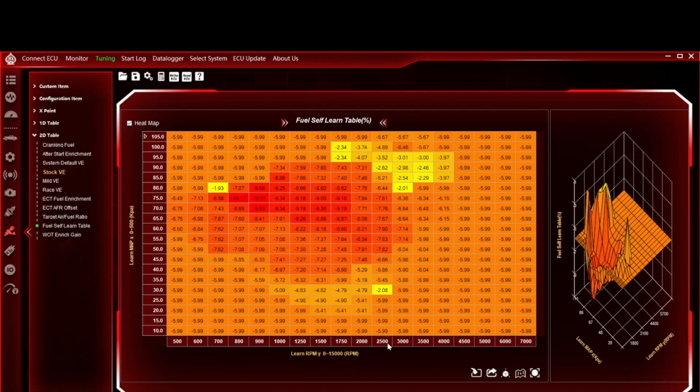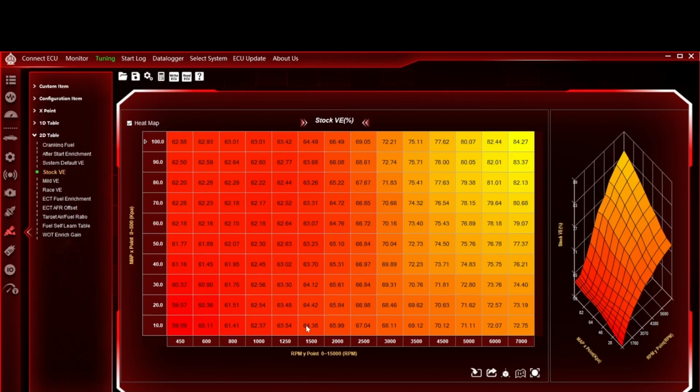Let's say over here, I don't know, 1750. A lot of what happened in my engine was at 1500 and 1750, but if I go to the stock table, there's 1500, but there's no 1750. So what do I do? There's no column there. So Asus is actually taking care of that. Thank you, Asus.